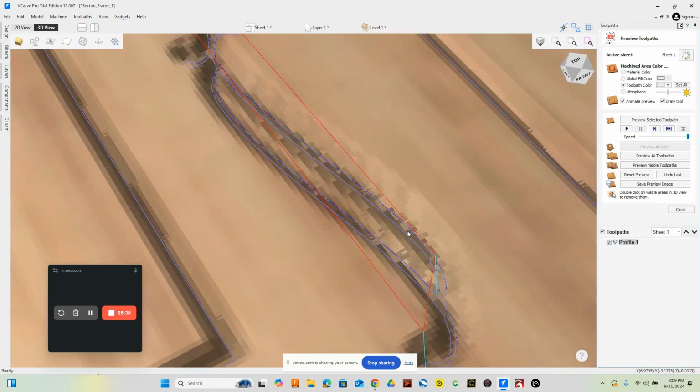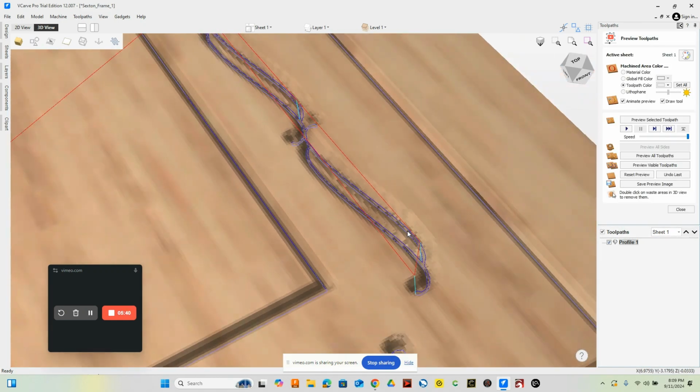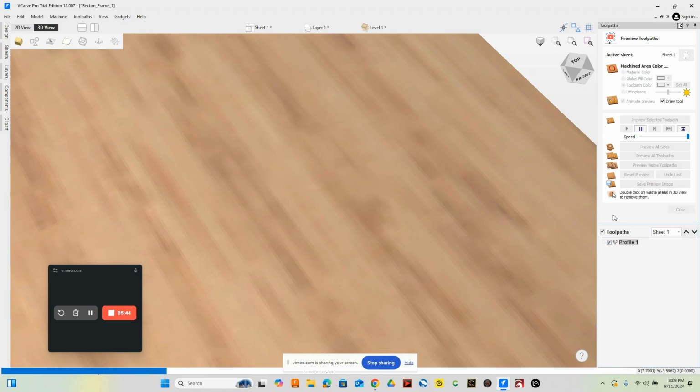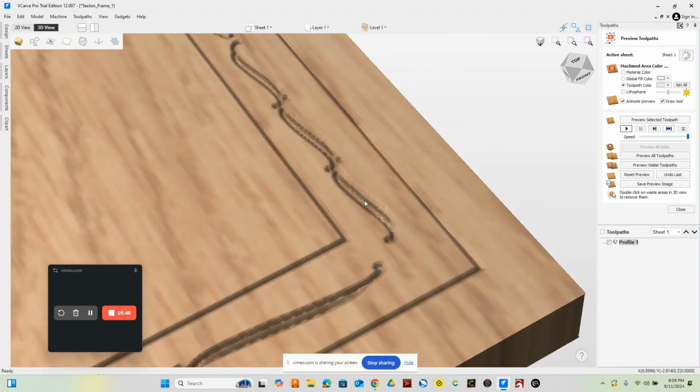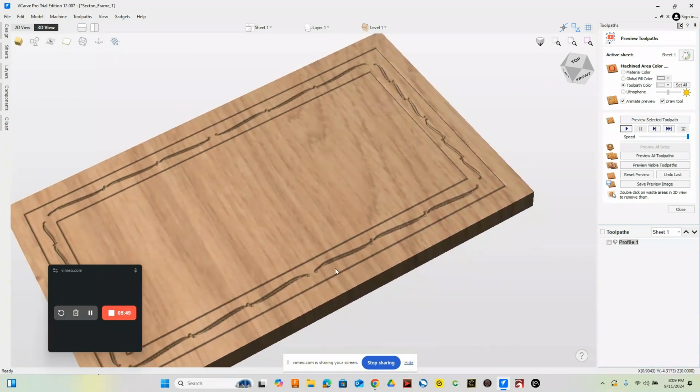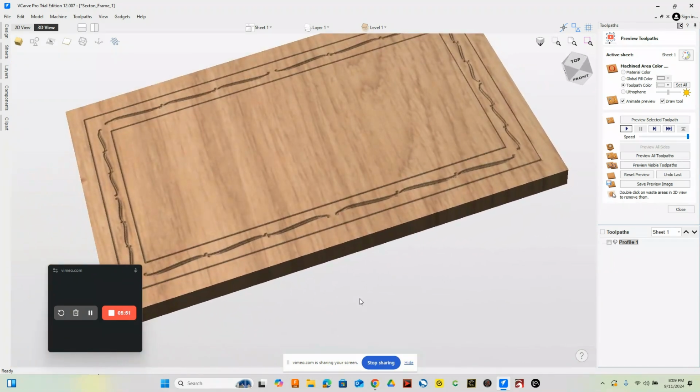And now we can see the V tool toolpath, or really it's just a profile on center. All right, we're going to reset our preview and run this again. And this kind of shows us what it looks like. So that's kind of what we're working with there.